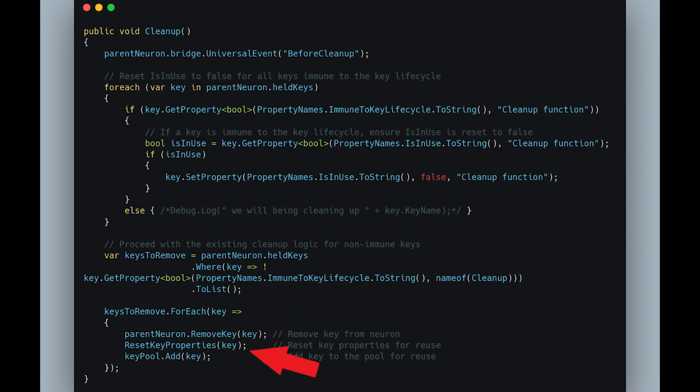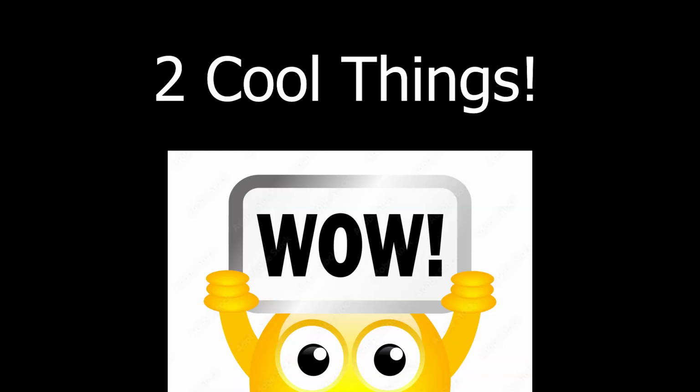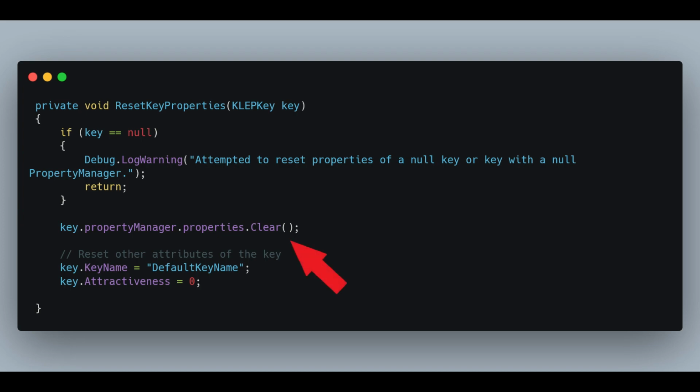We reset the properties by cleaning them, and then we add them to our key pool. That's two interesting things that I just said: resetting the properties and using a pool of keys. So let's look at the resetting of properties, as it is super easy. The function cleans the key's properties and assigns it a temporary name, in this case default key, and that's it.